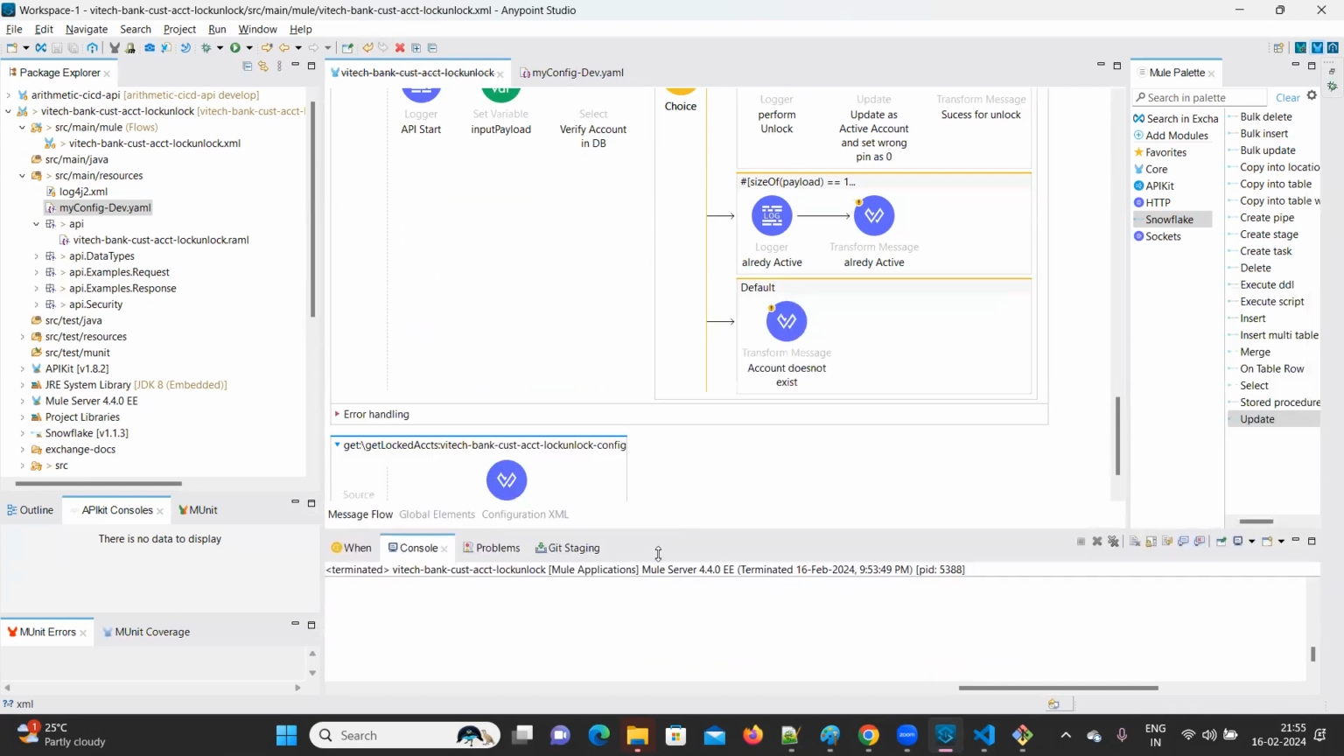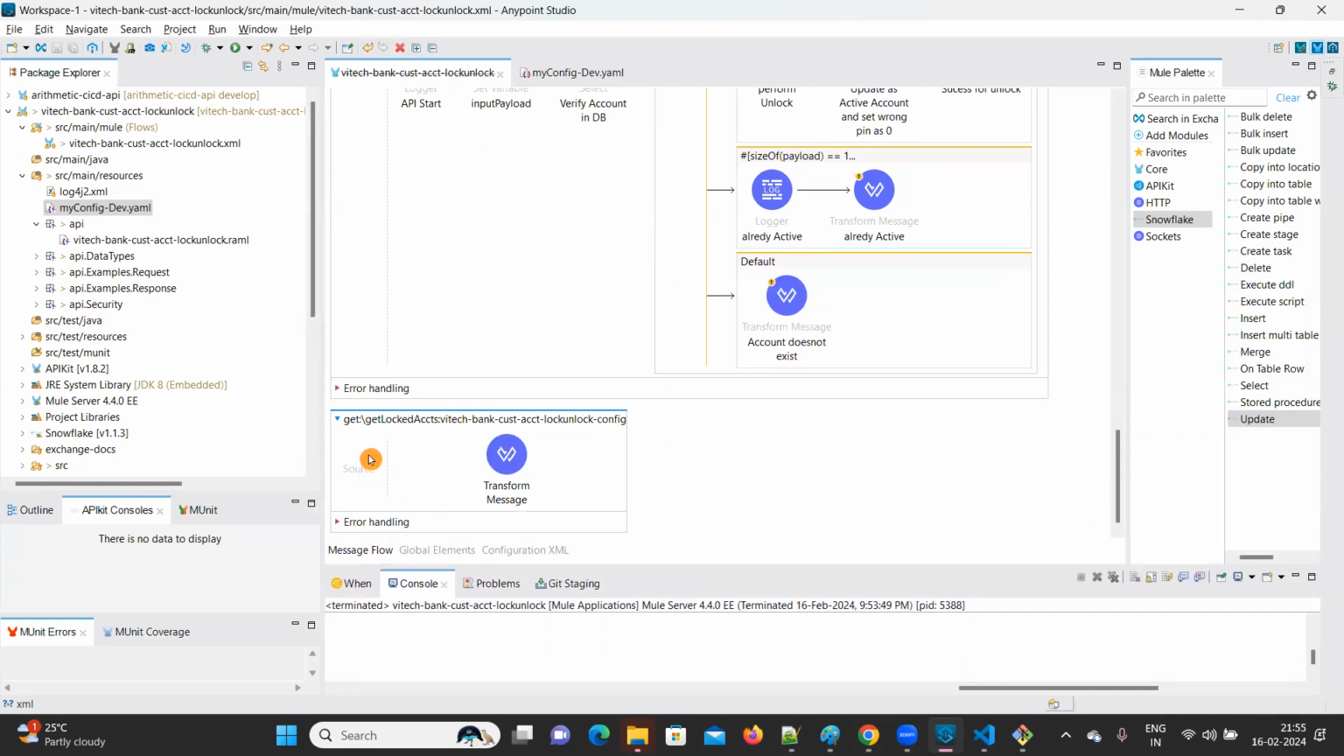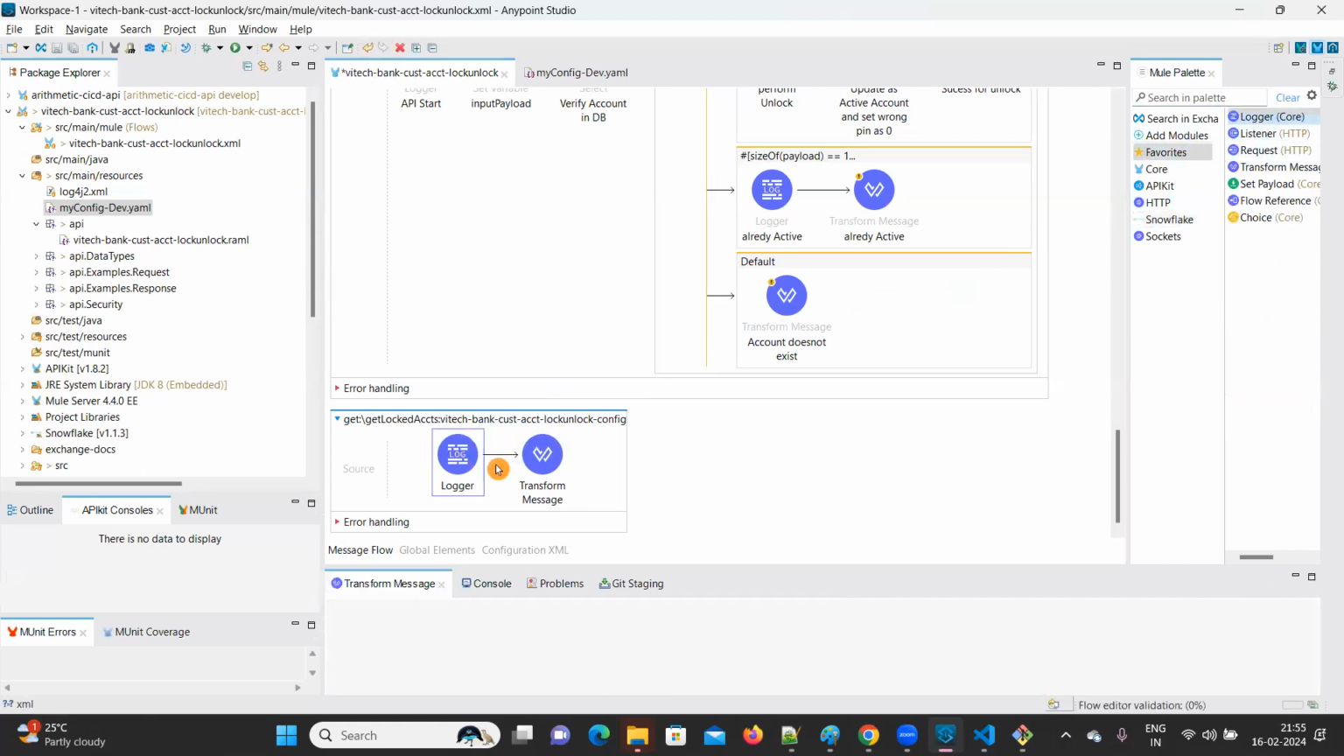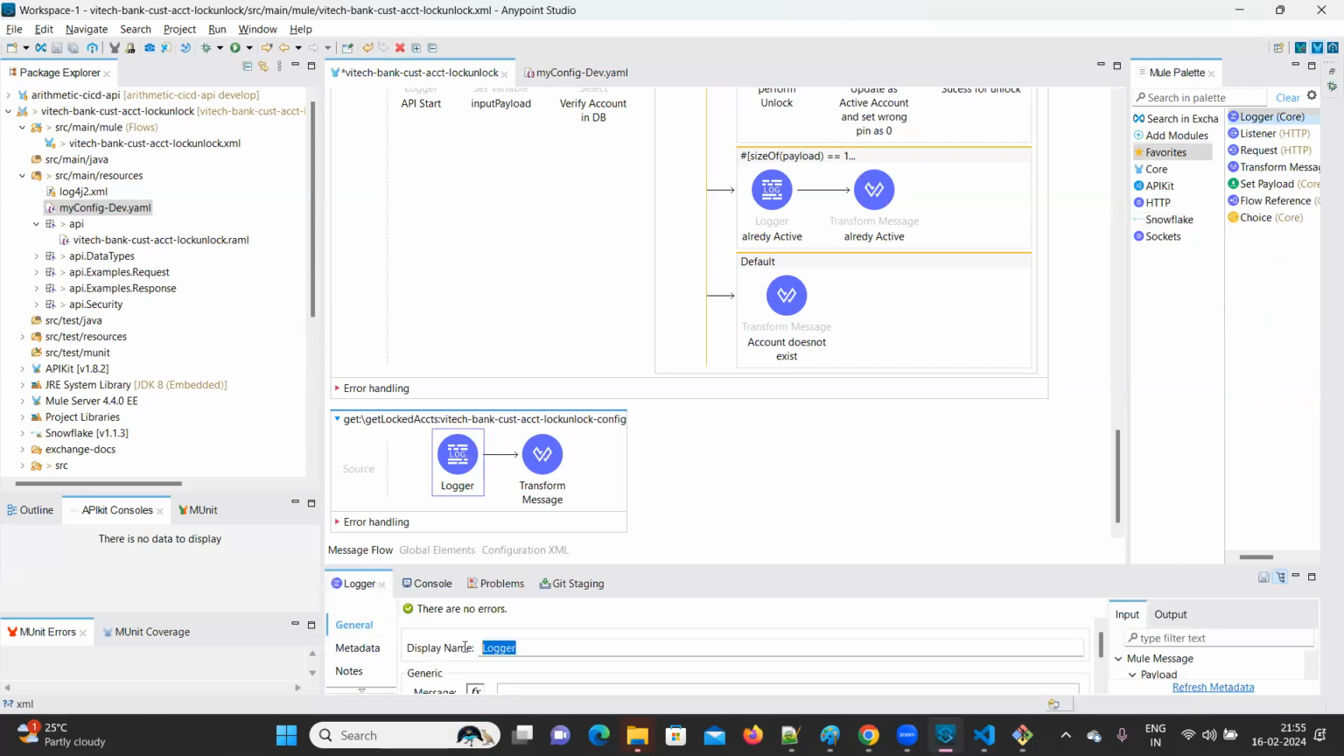Just observe here. We already have the resource path get locked accounts. So this is the transform message. Before that, what we need to do is add one logger here. In this logger, I'm going to say get locked accounts flow triggered.